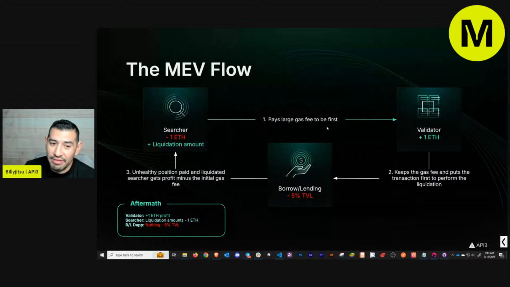So this is basically how MEV works: the validator takes 1 ETH profit, the searcher gets the liquidation bonus minus 1 ETH. So let's say I made $500 or $10, depending on the liquidation amount, and the borrow lending DApp gets nothing, minus 5% TVL, right? Because they had to pay out that bonus fee from the actual deposits. That's the current flow. Everything good with that so far?